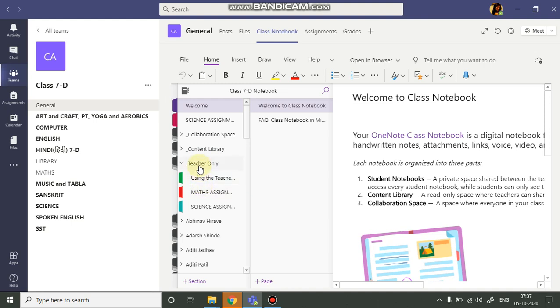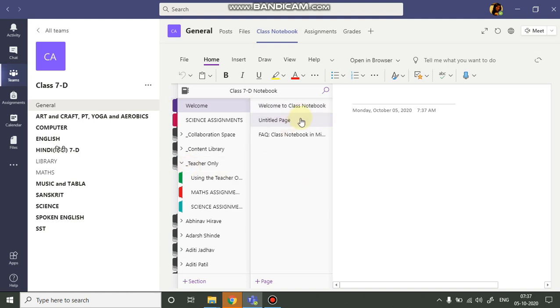If you paste your assignment in the other sections, that is collaboration space and content library, it will be immediately visible to the students. So we want the assignment to be visible only on the scheduled time. So it is preferable that you assign the assignment in the teachers only section.